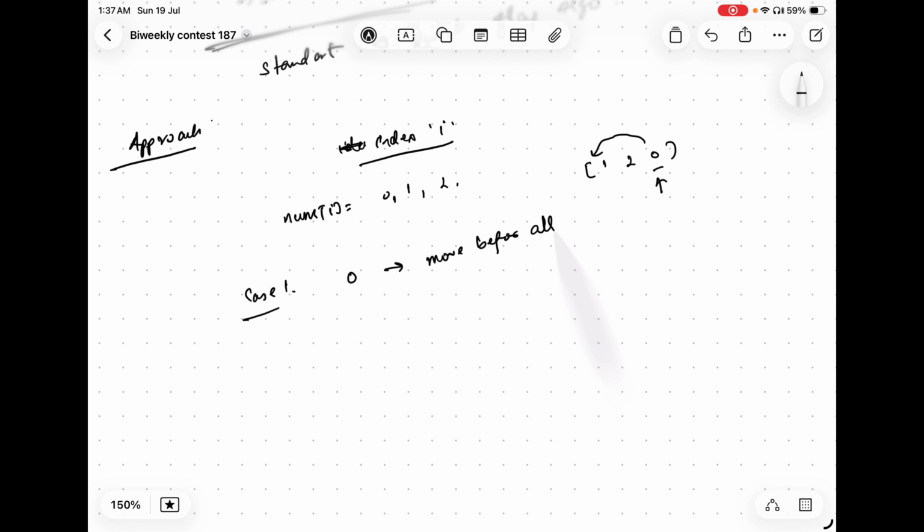Move before all ones and twos. So what will be the number of operations here? Which is count of 1 plus count of 2. Let's say before this 0, there are 3 ones and 2 twos. So I should move this 0 before all of them, so total swapping will be 5.